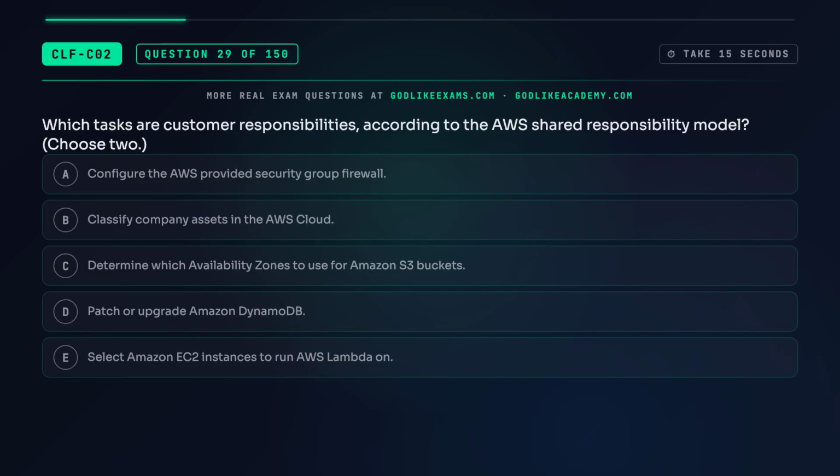Question 29. Which tasks are customer responsibilities according to the AWS shared responsibility model? Choose two. This is a select all that apply question. Option A, configure the AWS provided security group firewall. Option B, classify company assets in the AWS cloud. Option C, determine which Availability Zones to use for Amazon S3 buckets. Option D, patch or upgrade Amazon DynamoDB. Option E, select Amazon EC2 instances to run AWS Lambda on.